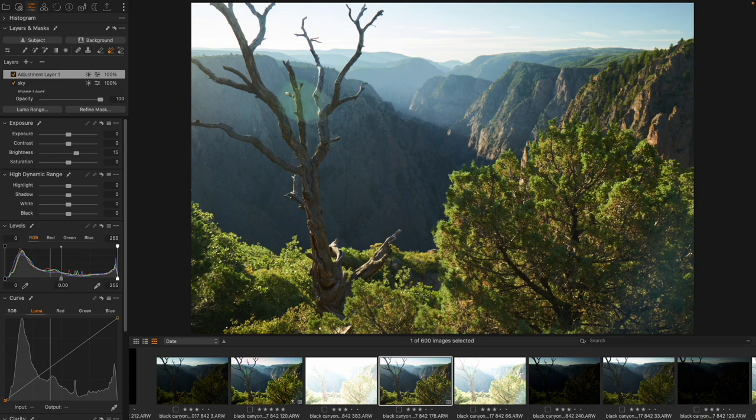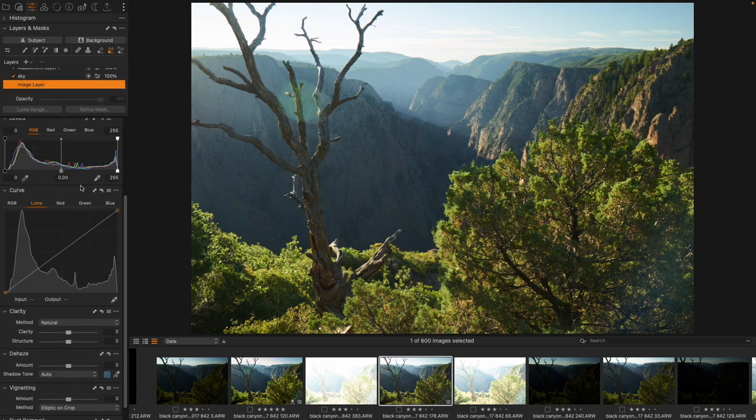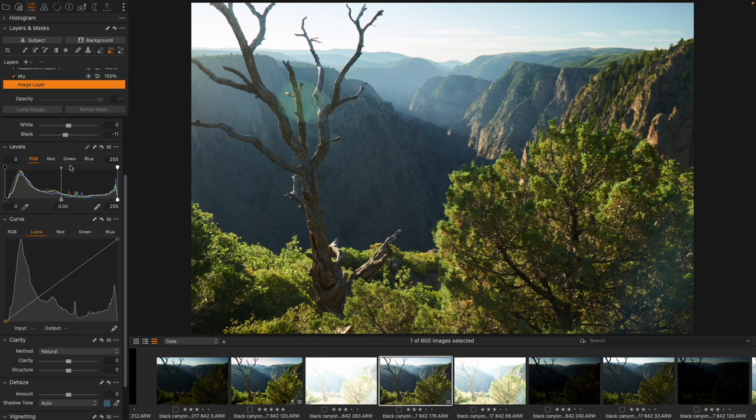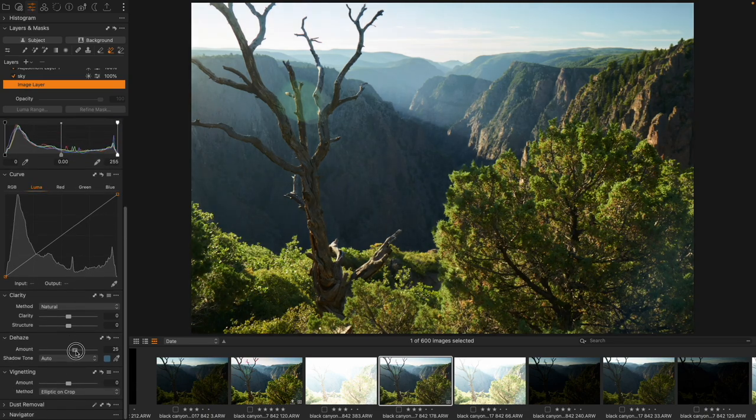Now, of course, we could come in, build another mask for the darker areas and build in some dehaze or something like that. But realistically, just coming into our image layer, making sure that black point is pulled down a little bit and maybe bringing dehaze up a little bit is going to bring this to life. And so this is our before and after.